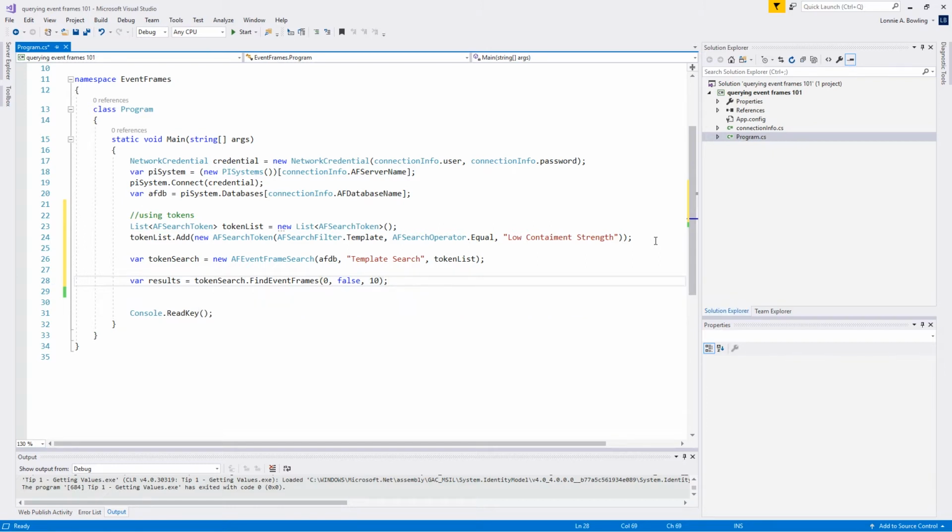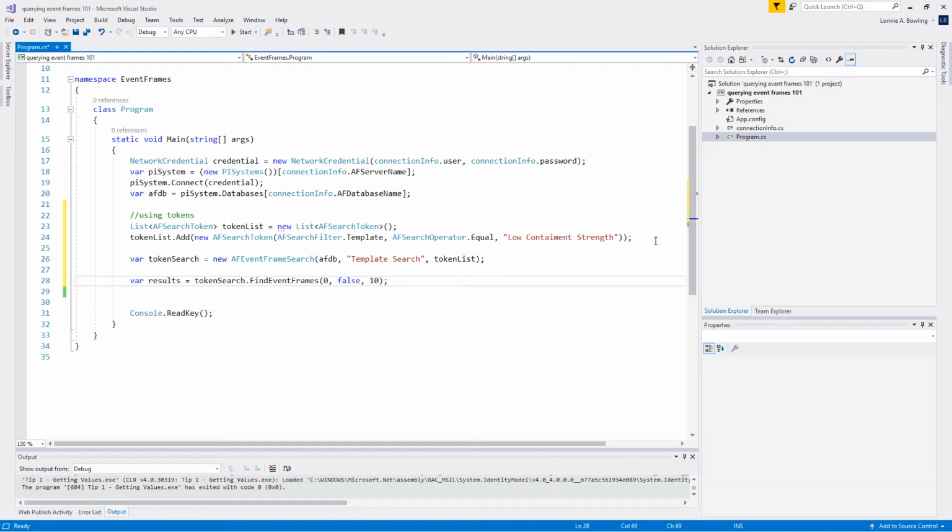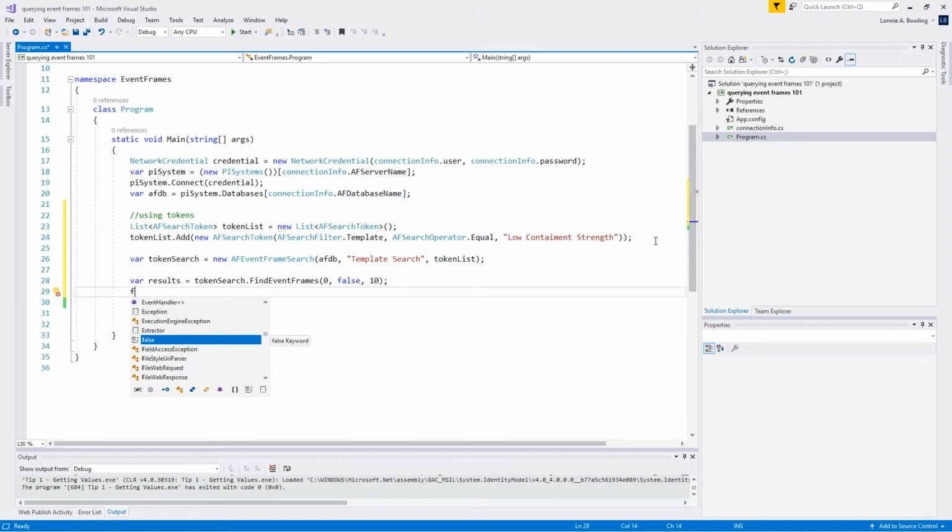Okay, so this is going to set that search up. Now the search actually does not happen until we start trying to access events. The first time we ask for an event that we're going to do something with, that's when the search is triggered. It's going to go out and pull back 10 events. So let's go ahead and access the results here, and we'll see what happens.